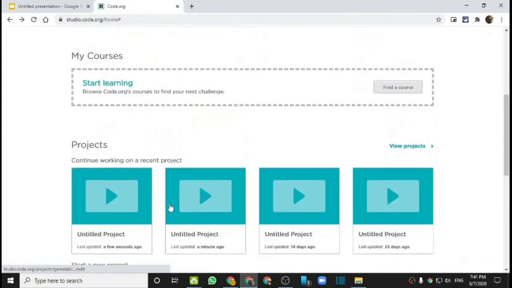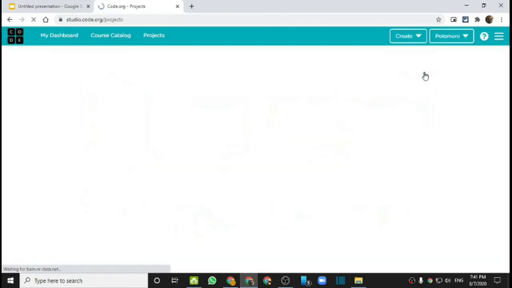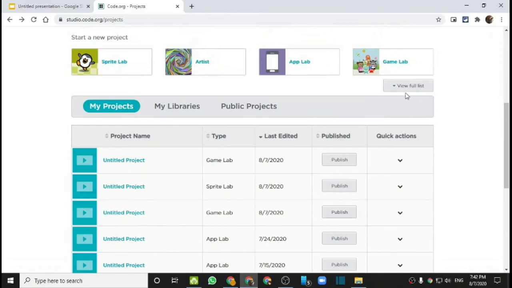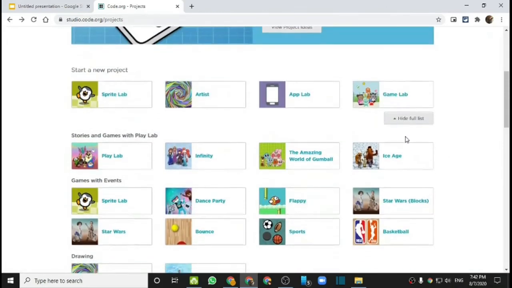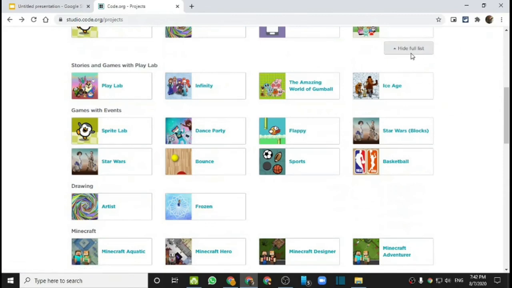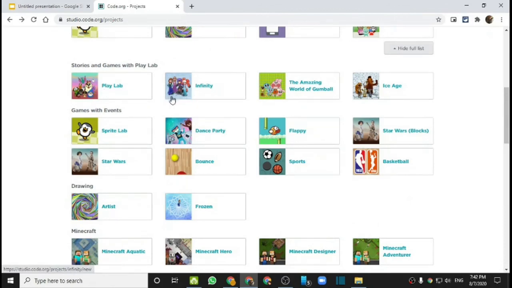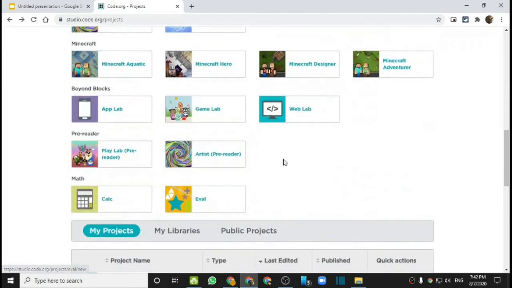I think it's the artist. Where is it? View project. Let's click on it. It should be the Game Lab one. You need to click on the full list, hide it, then go here to Game Lab. Where's Game Lab? Okay, so you can see here we have this Browns game. If you want, you can just click on anything that you want.